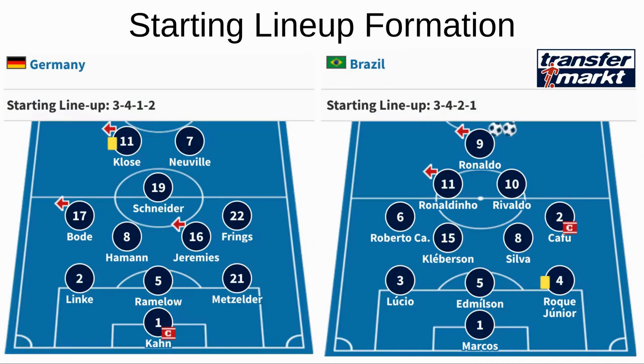Just as a baseline, we look into a public source, in this case, Transfermarkt, to see their suggestion for the formation. They had 3-4-1-2 for Germany and 3-4-2-1 for Brazil. It's interesting to see the names of legendary players here. From Brazil, you had Ronaldo, Ronaldinho, Rivaldo. And when you're looking into Germany, you see Klose, you see Schneider, and you see Oliver Kahn.